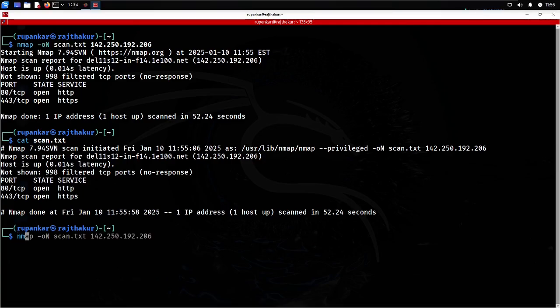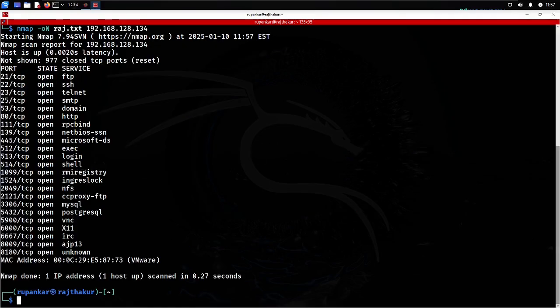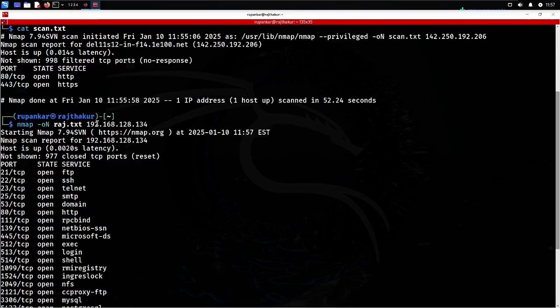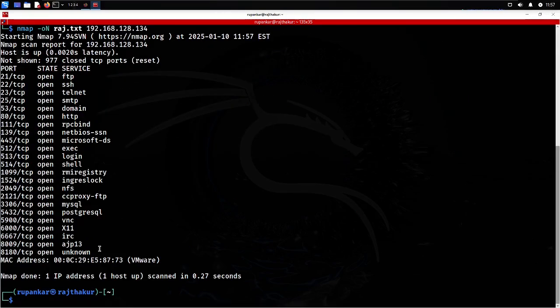If I want to do nmap -oN and give it a name, ras.txt, this is the file name, and I am scanning my 192.168.128.134. This is my Metasploitable 2 IP address. Now it has scanned my Metasploitable 2 machine.